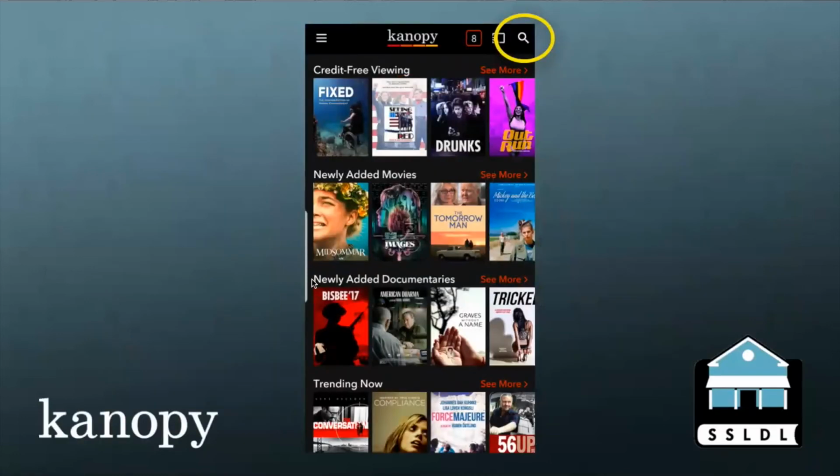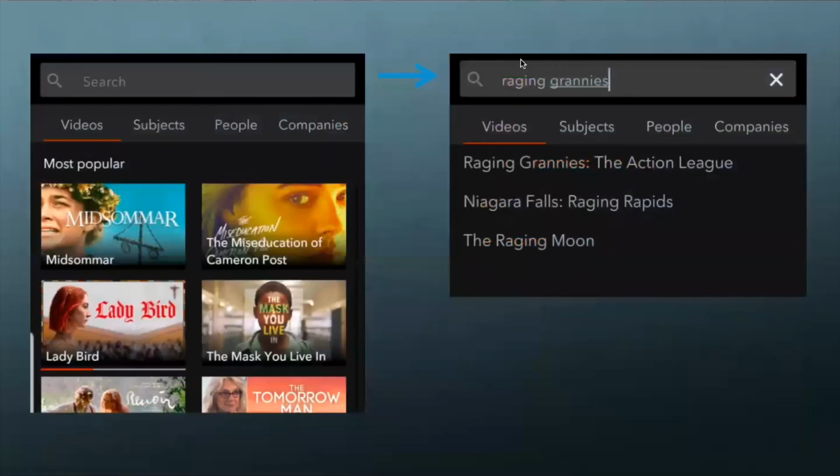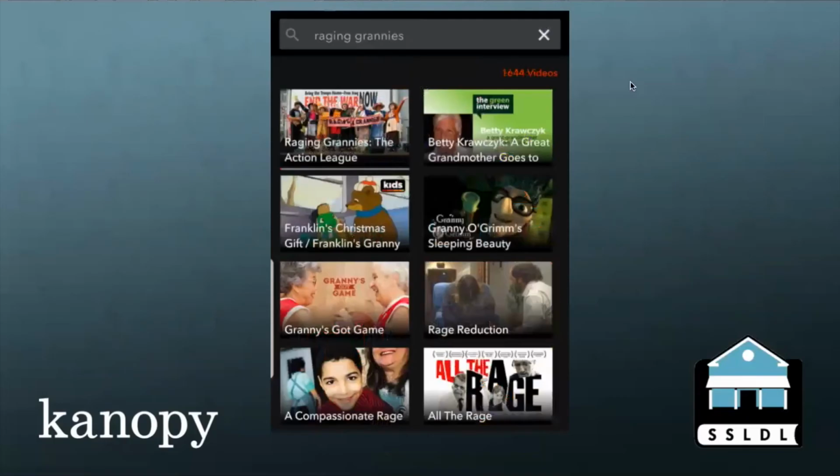So let's say you want to search for a specific movie. You would just hit the magnifying glass in the upper right-hand corner of your screen, and it brings you to a search page here. If you click on the search bar and start typing a title, like for instance, this one, Raging Grannies, Kanopy will start auto-completing and trying to guess what movie you might want to watch. But if you just submit the search, it will give you some more options here. So as it turns out, my movie is the very first one listed.